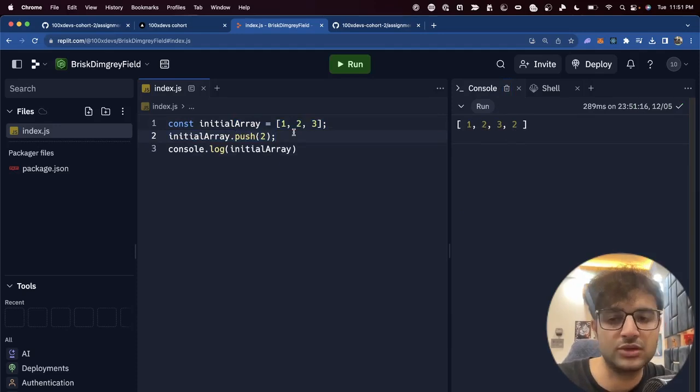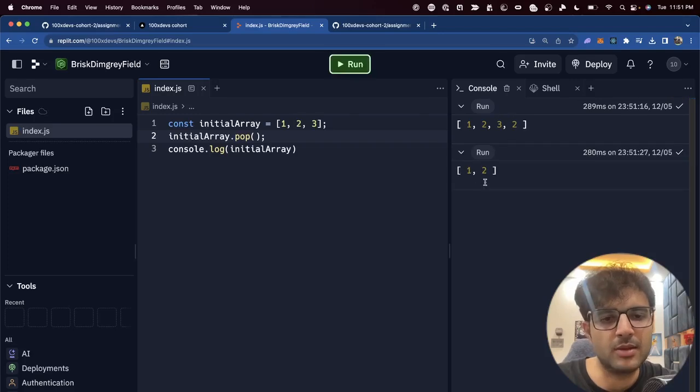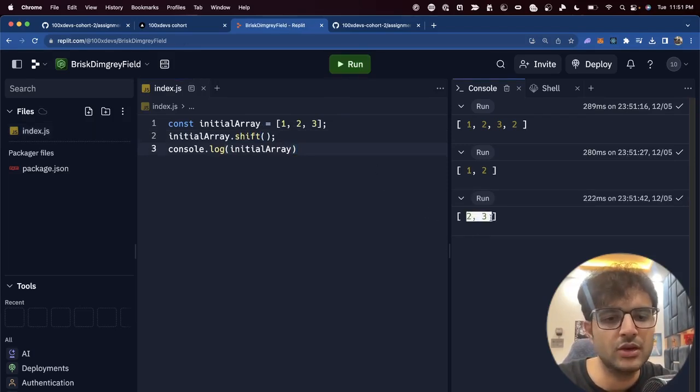If you can push, can you also pop? Yes, you can. If I replace push with pop, as you can see, it becomes 1, 2. This is the initial input, with something popped from the very end. Harkirat, what if I want to pop from the front? Great question. You can call shift. What does this do? It pulls something out from the front of the array. So now if I run this, you see 2, 3.